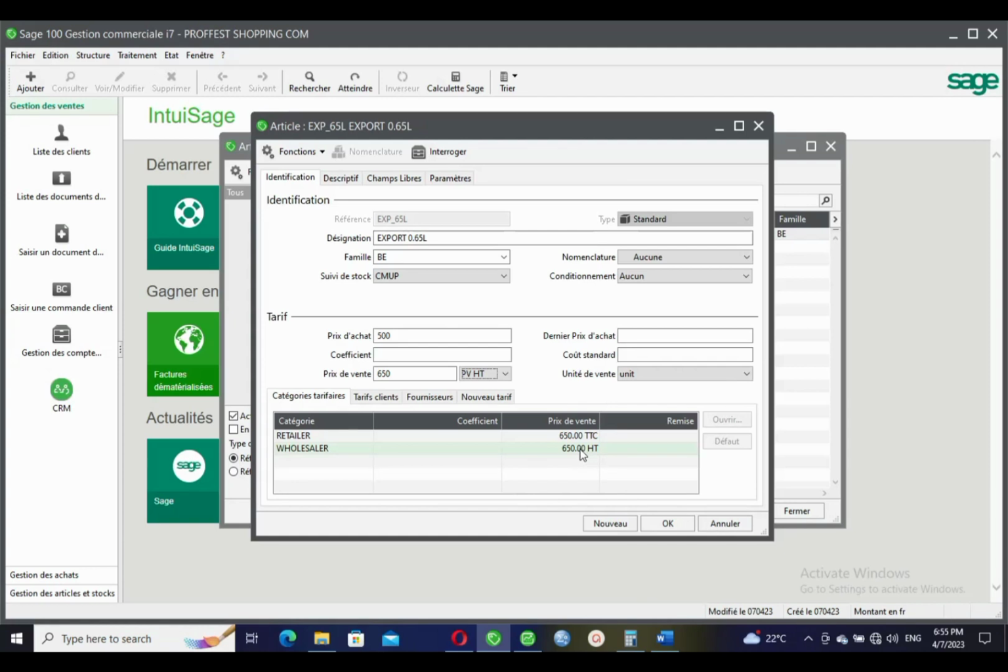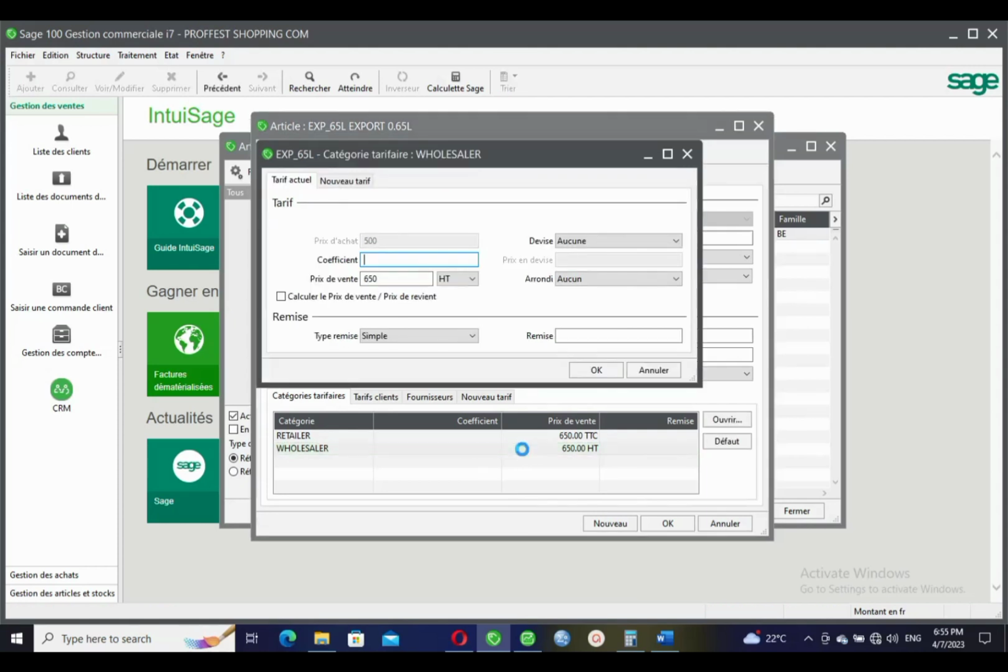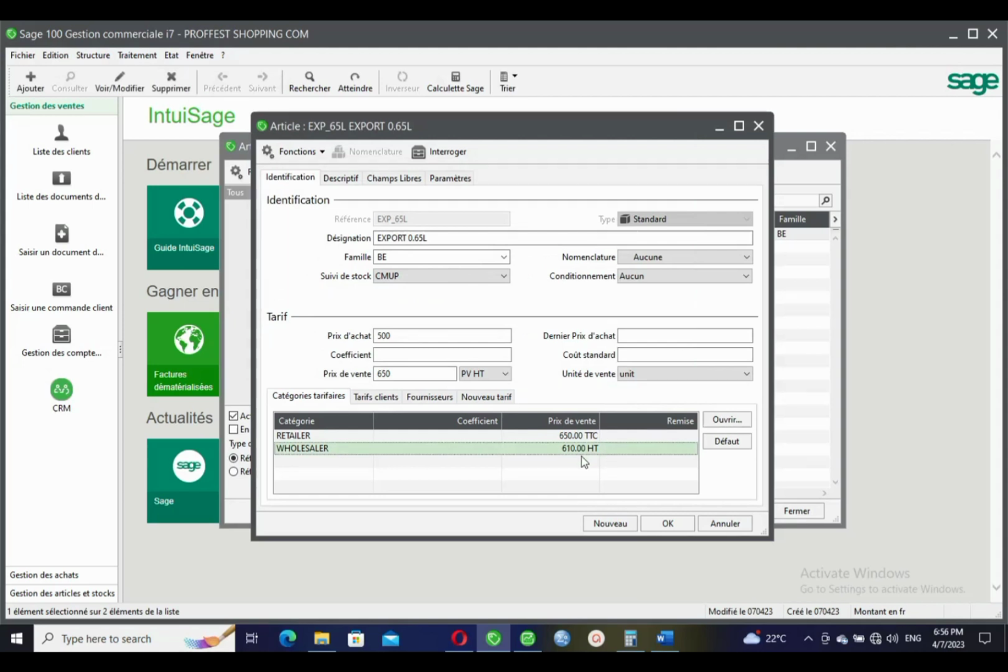If you want to change the wholesaler's price to be different from the retailer's price, you just need to come and double click on the wholesaler's price, and here you modify the price. Obviously the wholesaler will have a lower price, so we could say something like 610 francs instead of 650 francs for the wholesaler, and you take okay. You see the retailer will be sold at 650 and the wholesaler will be sold for 610 francs.